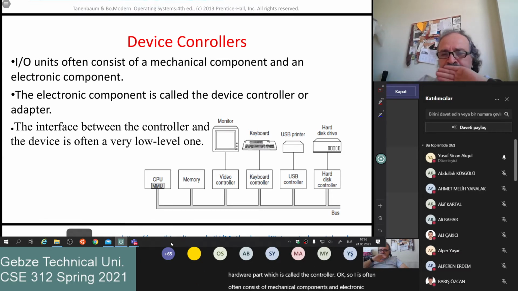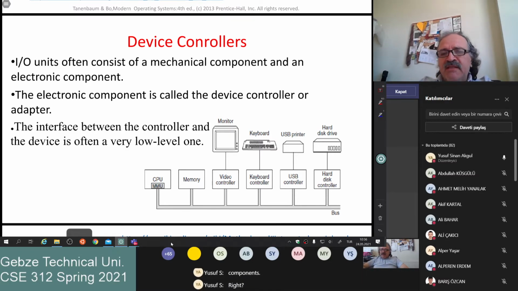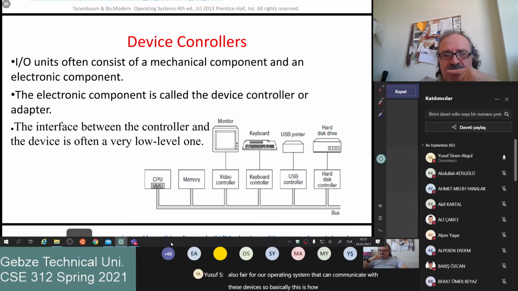As operating system designers, of course, we don't design these I/O units, we don't design these controllers, but we need to know how the controllers work so that we can write I/O software for our operating system that can communicate with these devices. So basically, this is how the devices communicate with the rest of the computer.